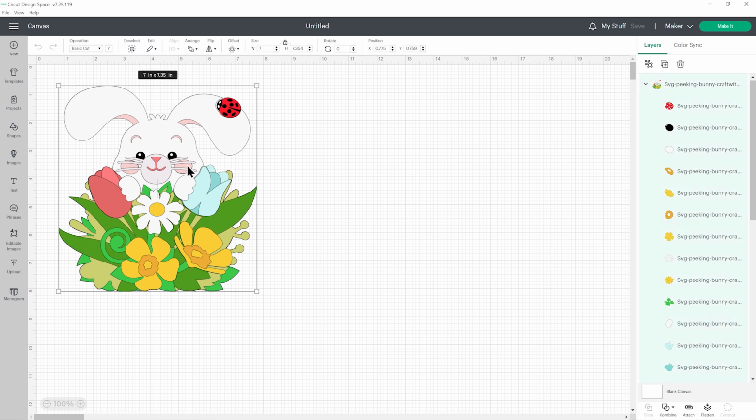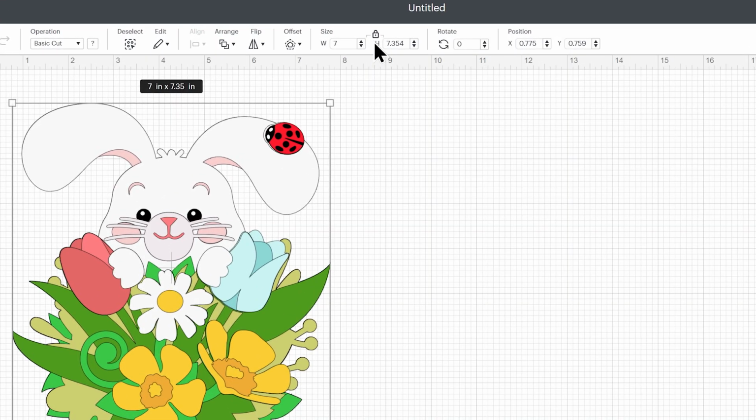To resize the design, click on it. Make sure the padlock at the top is closed. If yours is open, then click it to close it. You might need to click it twice, but it should eventually close. And then you can change either the width or the height, and the other measurement will change in proportion.